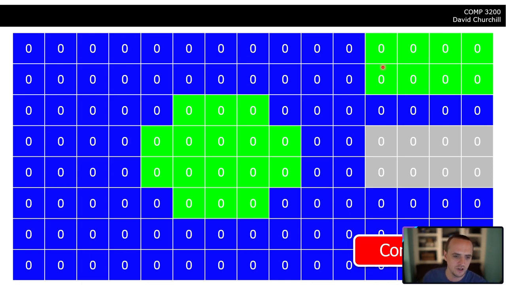So let's compute connectivity. In order to do that, I'm going to have a separate data structure, and that data structure is going to start out the same size as the environment. I'm going to fill that all with zeros. And what a zero is going to represent, as we'll see when we do this in the future, is that it's not connected to anything. So let's go forward with that knowledge.